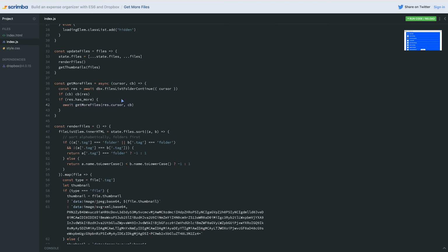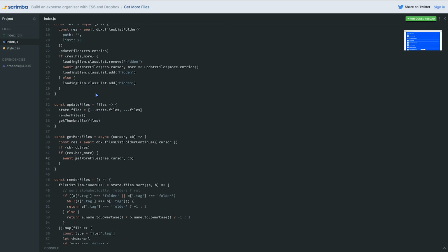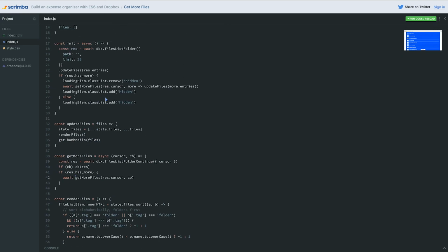One more thing we need to remember is this await keyword. It's easy to forget, but do recall that this get more files function is asynchronous. So our files list folder continue function is asynchronous, and our get more files function is asynchronous, so they both need this await keyword. Okay, let's save and see what happens.